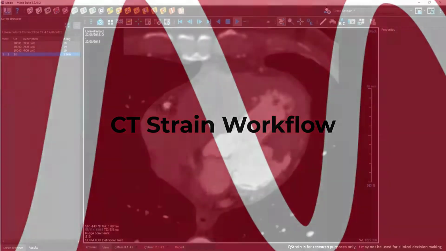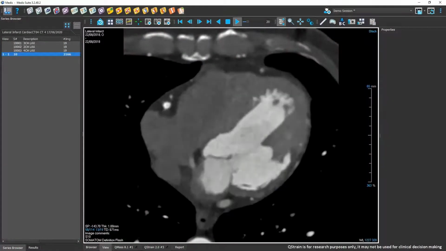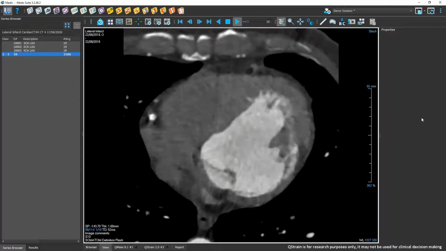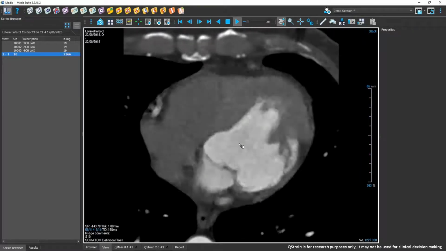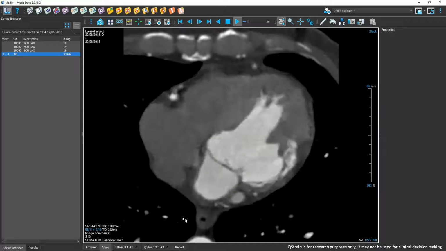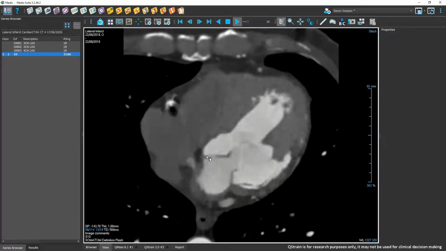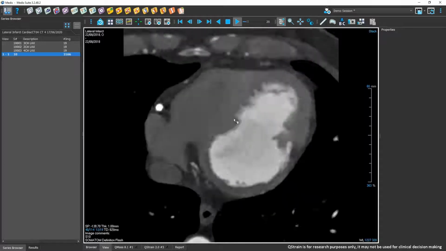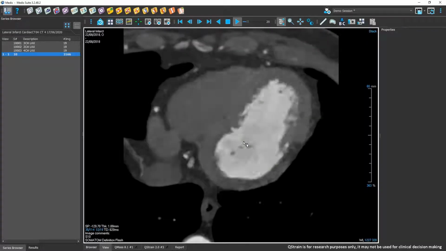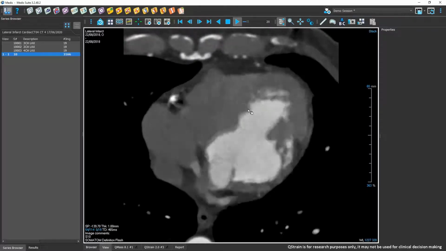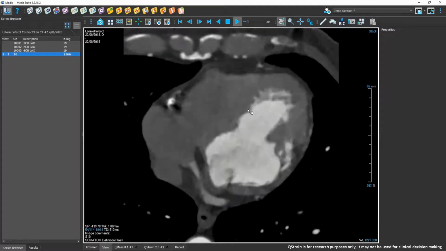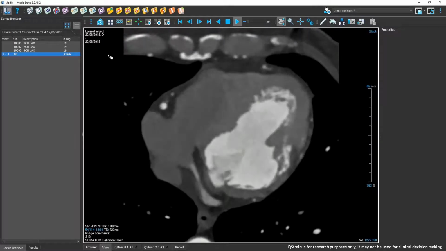So in order to quantify strain from time resolved CT data using feature tracking, we need this type of data where we have multiple phases over the whole cardiac cycle. And this is the raw 3D data. And from this, the first step would be to create reconstructions of a 2, 3 and a 4 chamber view.